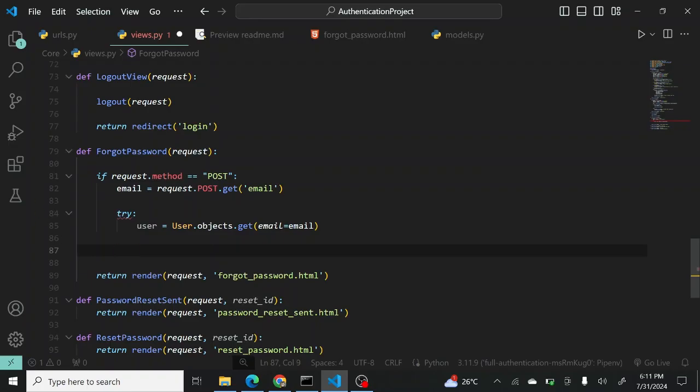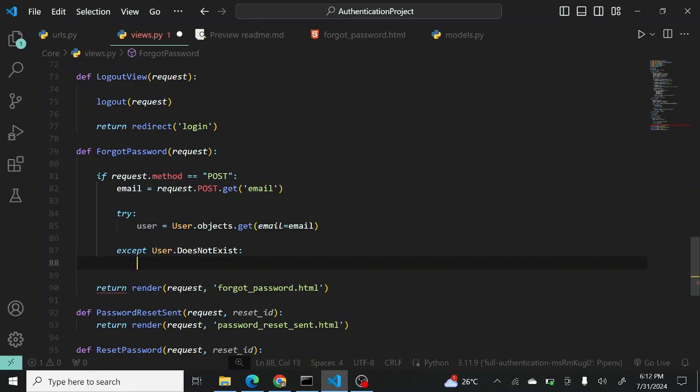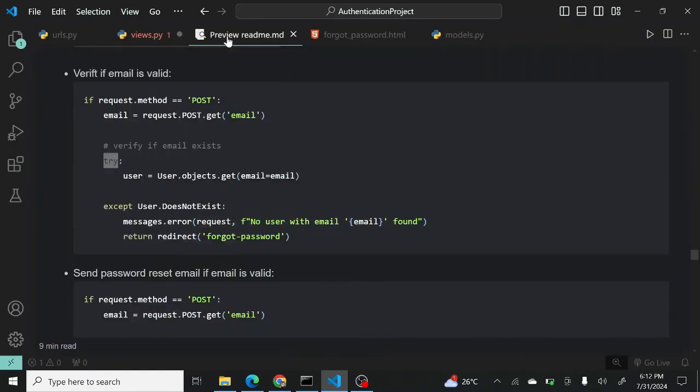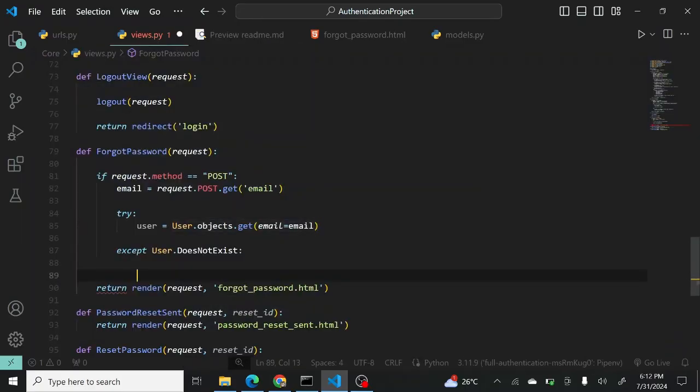But what if no user with this email exists? Then we want to try and get the error that will be generated, because if we try and get a user with this email and it doesn't exist, Django is going to crash and give an error saying this user does not exist. So we can get that error by using an except block. We can say except User.DoesNotExist. That is, if the user that we're trying to get does not exist, what do we want to do? We want to display an error, and we want to redirect to the forgot password page.